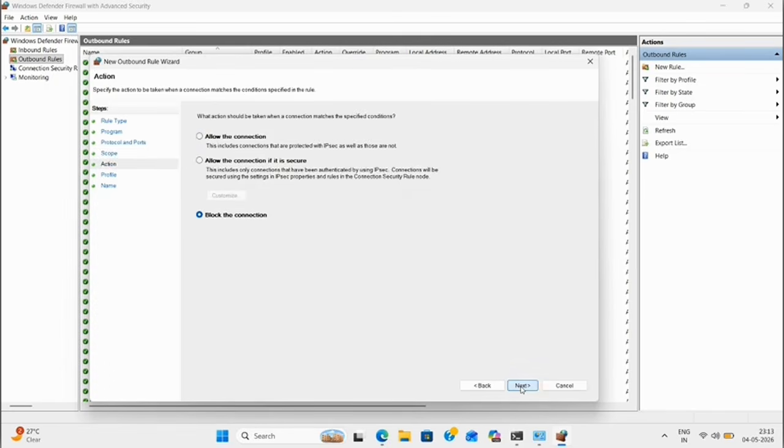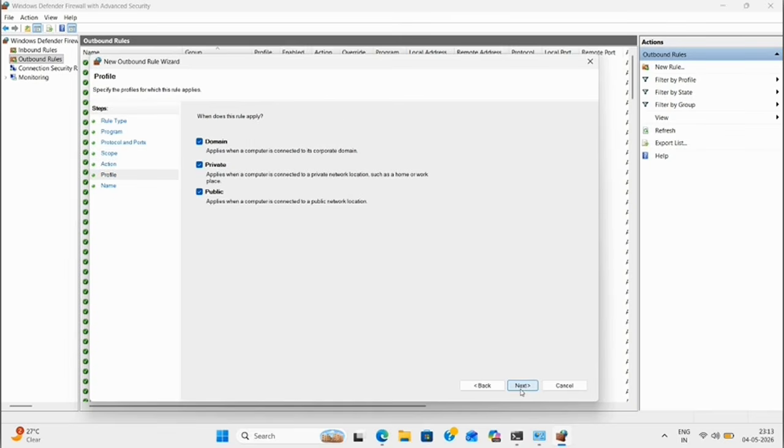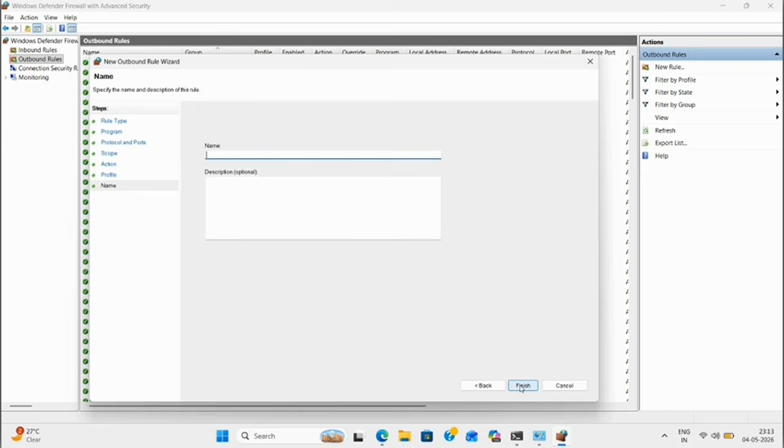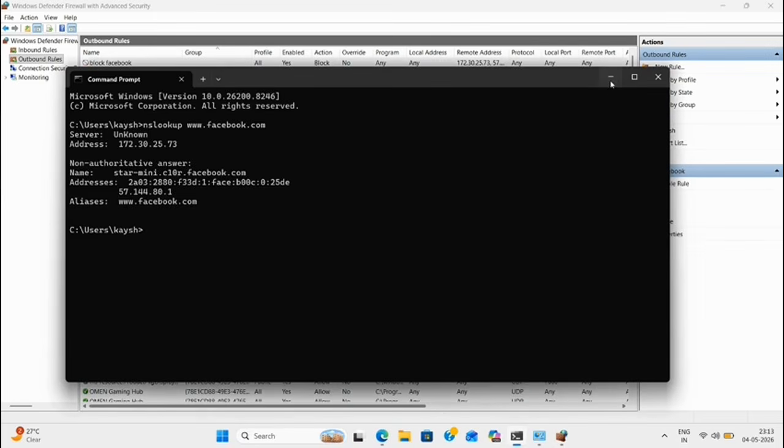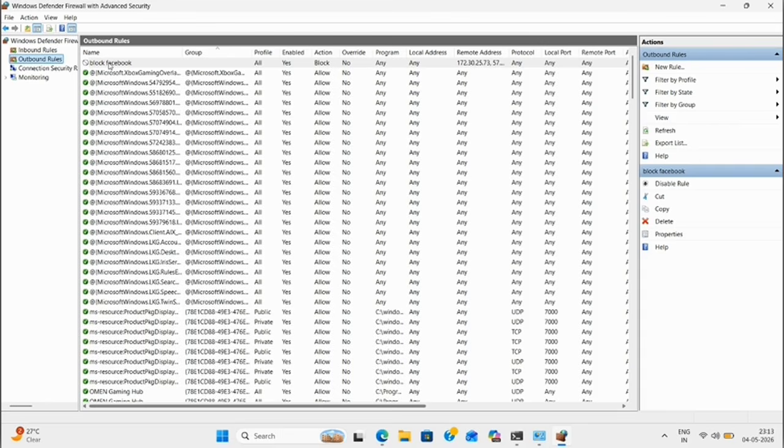Now click on Next. I want to block this, so it is already checked. Now I want to block these IP addresses on all 3 connections, that is domain, private and public. So click Next and give a name to this rule. I have given the name Block Facebook, and then click Finish. Now just see, Block Facebook is appearing at the top in the outbound rules, which we have created.